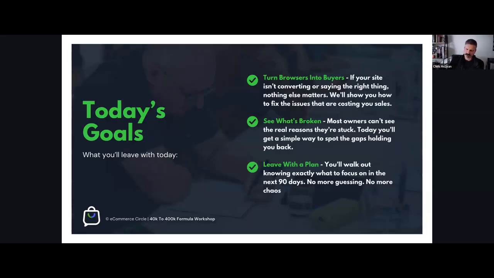Few goals for you today. Our primary goal is for you to learn how to turn more of the browsers, the visitors, the people that come to your site into buyers. How to make more sales from the same amount of people, from the traffic that's already coming to your website. We talk a lot about conversion and conversion optimization, and that's what we're going to focus on a lot today.